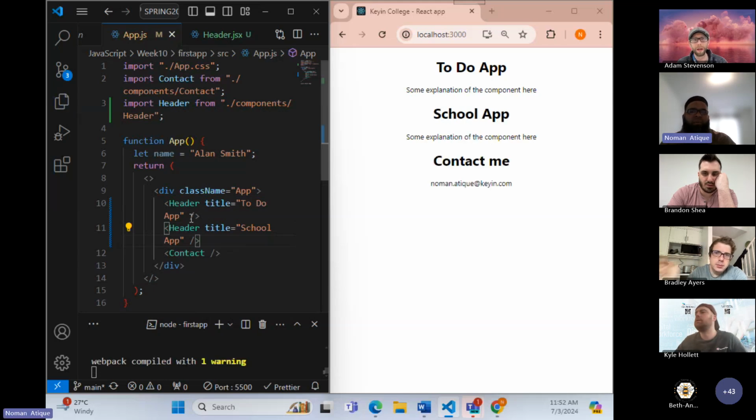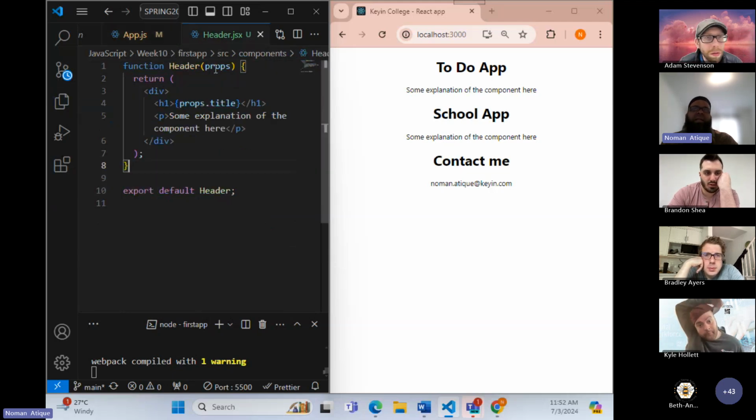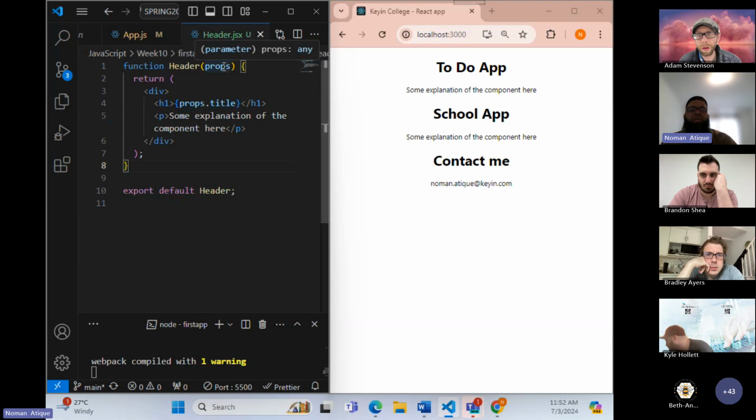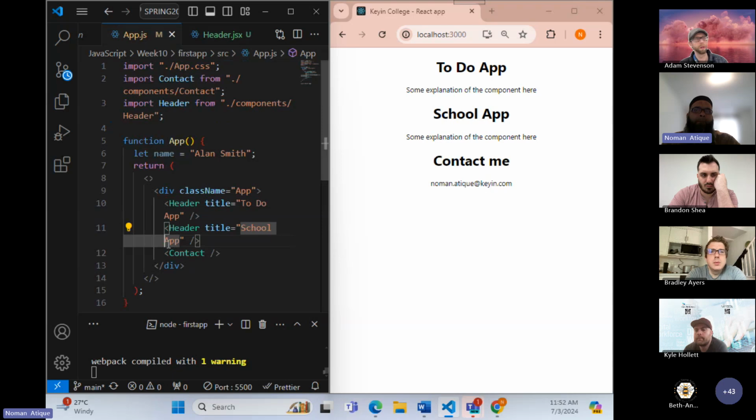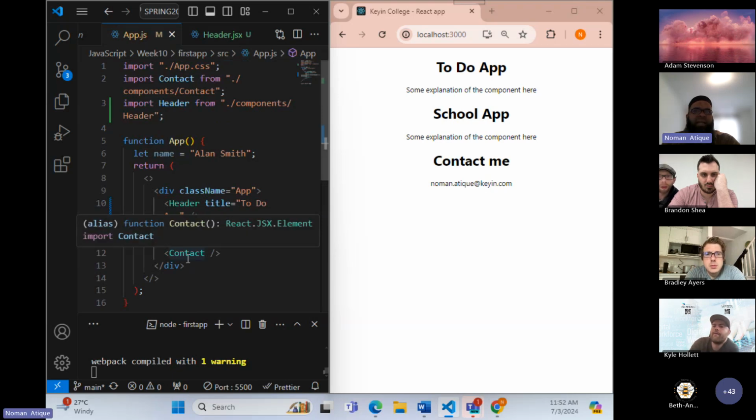Do you guys understand what is happening? I'm passing a title props from here, and in header, I'm receiving that in the props and extracting it by props.title, because props is the properties coming from behind and dot title is the property that I passed from here. Are you guys getting that one? I'll write down the theory of the props.